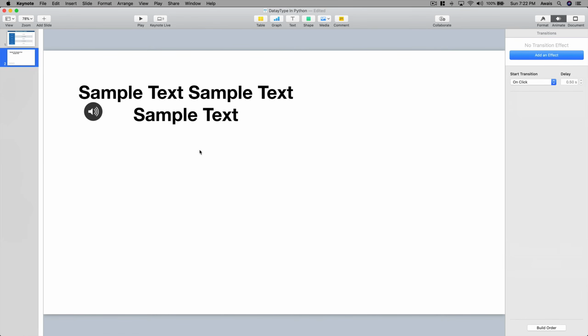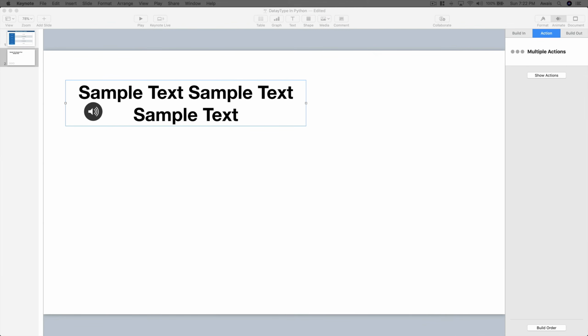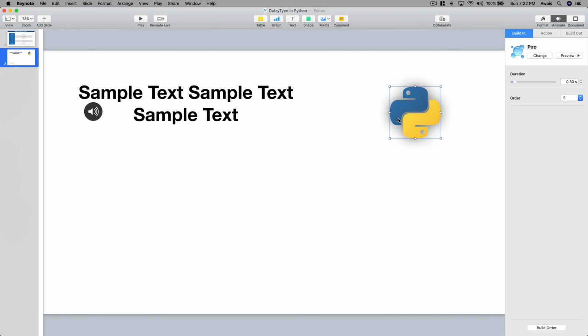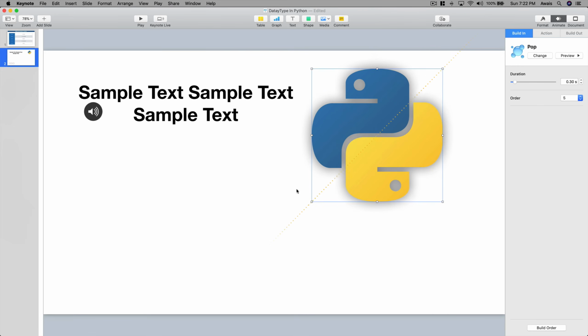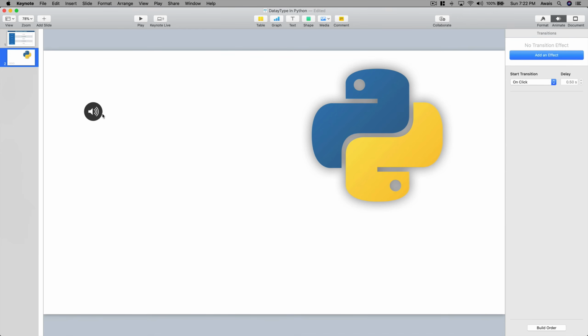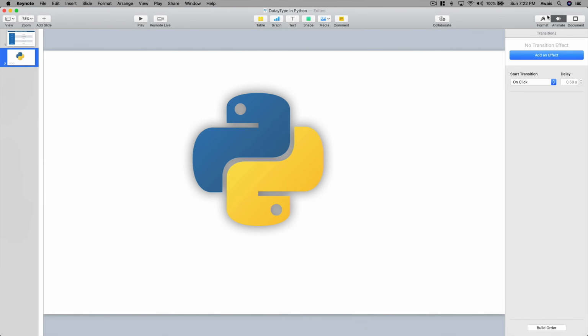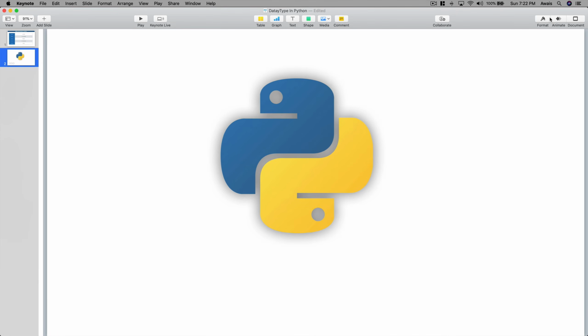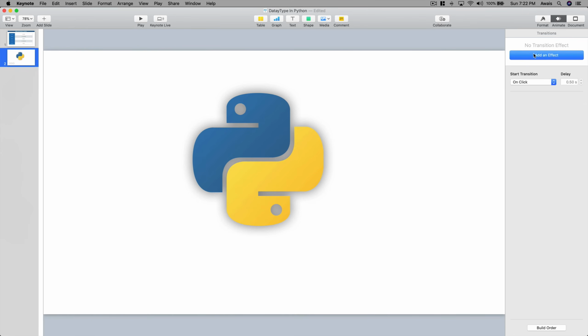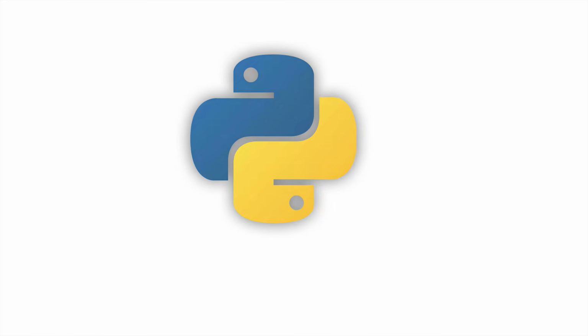Now let's work a bit on an image. I'm going to copy and paste an image here. It's a Python logo, and I would like this to appear. So I'm just going to get rid of that. Now this is automatically having this effect. Okay, if I go here, it has a transition of pop. So we'll leave that as a pop. And also when I play this, I press spacebar and it does that pop effect.